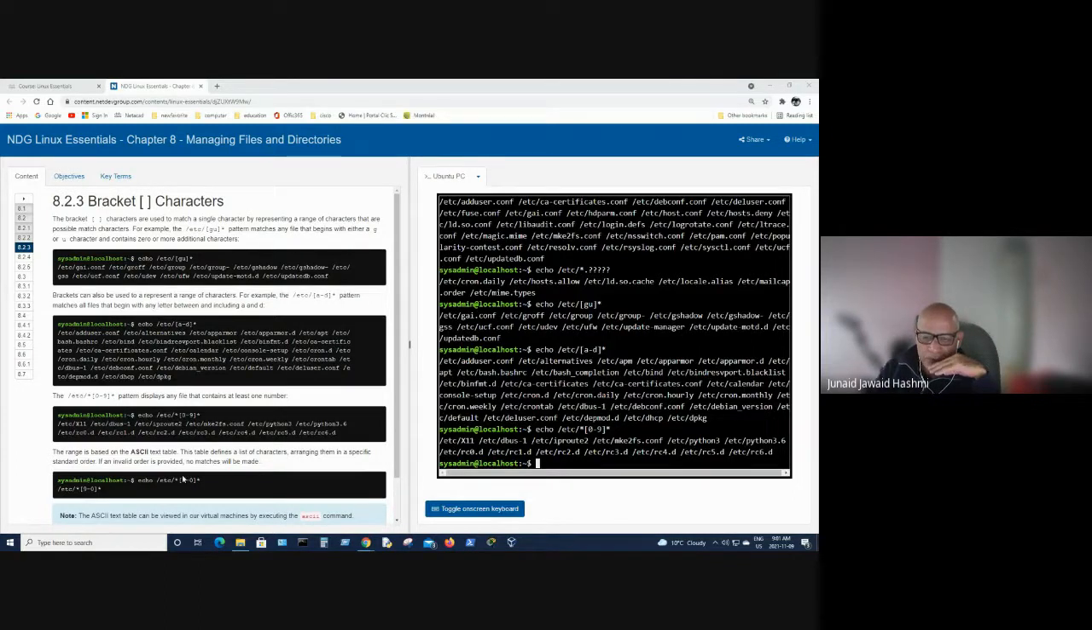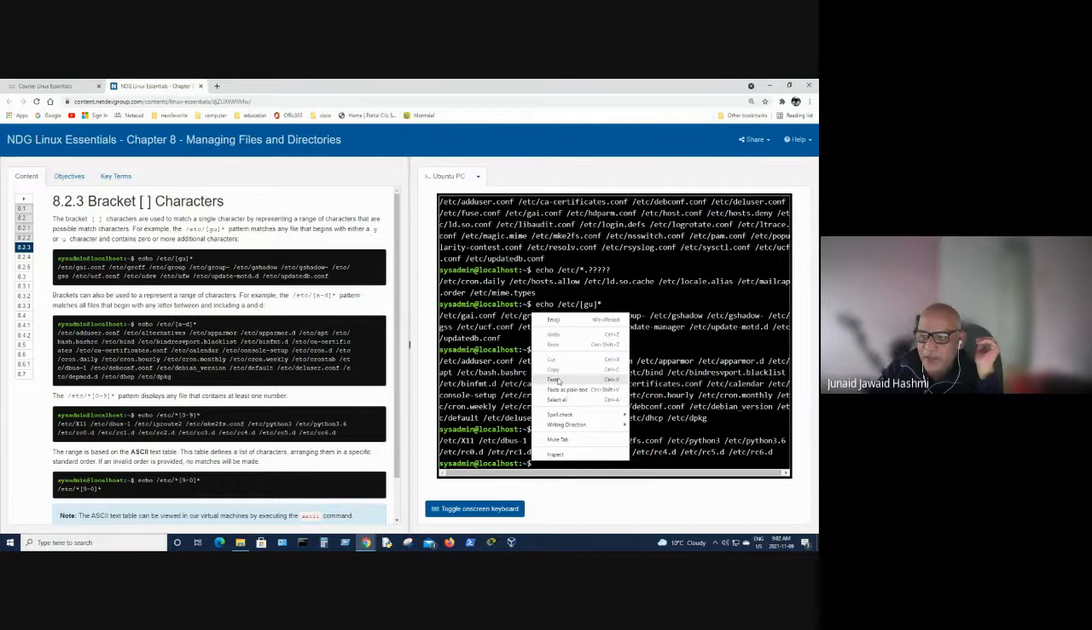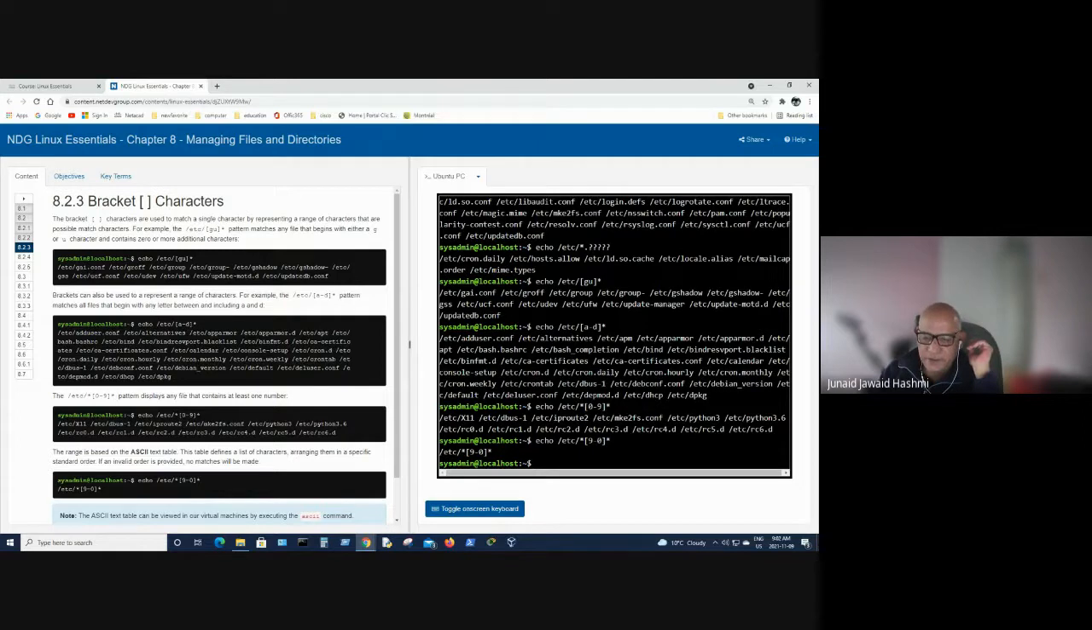So this table defines a list. The range is based on the ASCII text table, and it defines a list of characters, arranging them in a specific standard or order. If an invalid order is provided, no matches will be made. So the ASCII characters go from 0 to 9, that's the order: 0, 1, 2, 3, 4, 5, up to 9. But if you change it to 9 to 0, what is going to happen? You won't find any match. Which you're not going to do actually. So that's what it means.